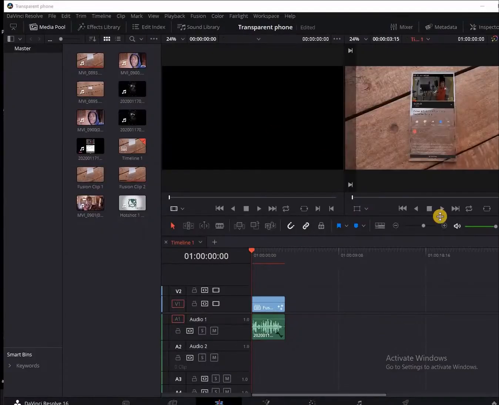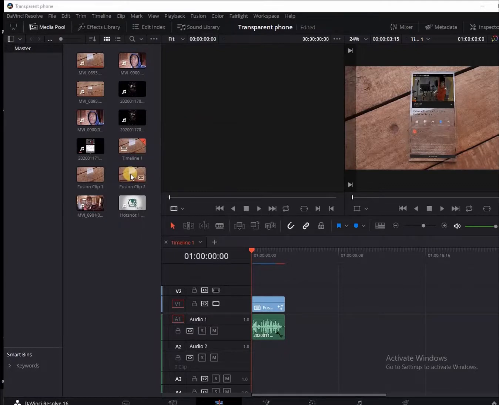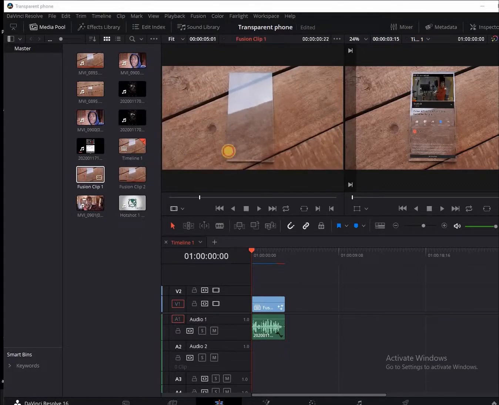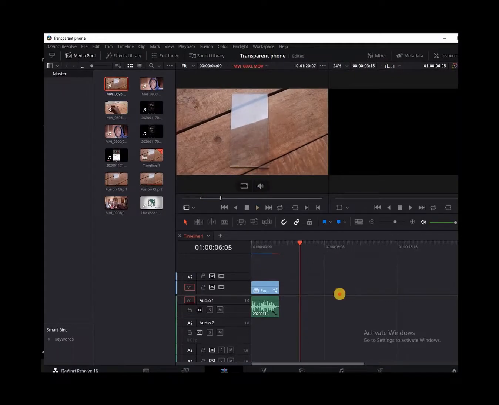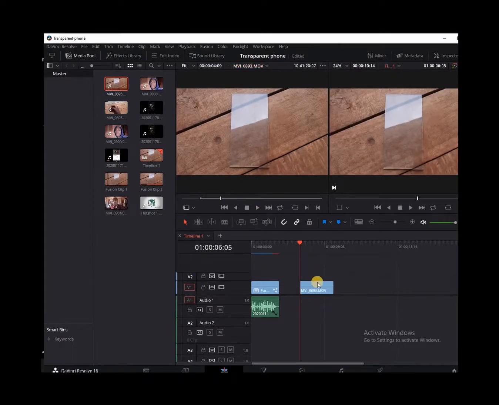Alright guys, we are already inside DaVinci Resolve 16. Now I have my clips here. This is the clip that I want to use. I want to use this clip, drop it down here. Now I haven't stabilized this clip, it's a little bit shaky, so I'm going to stabilize it now.